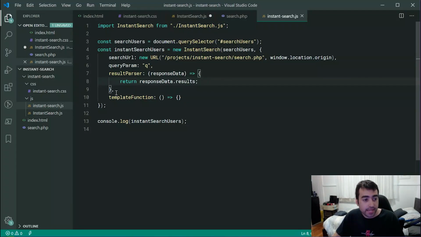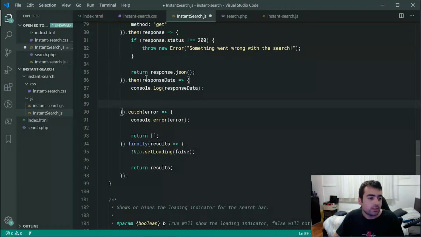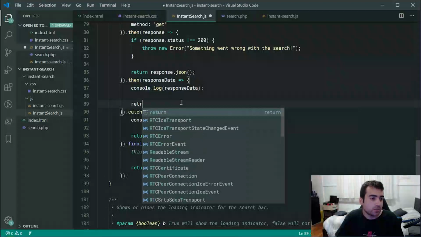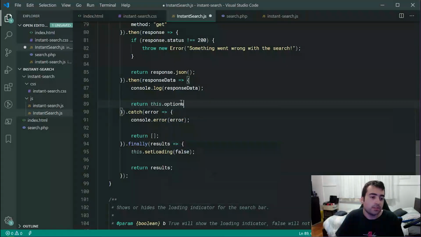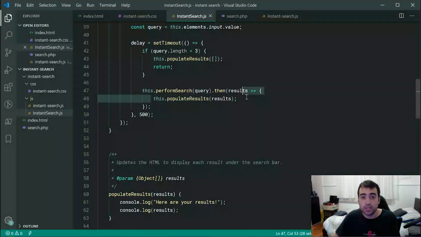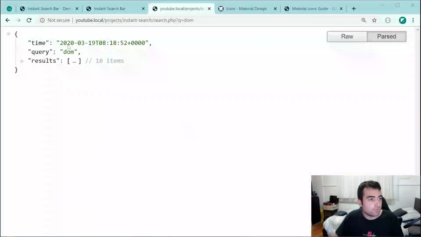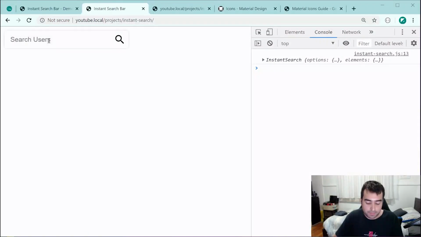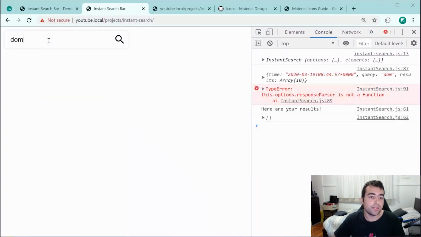Okay, so now with this defined here, we can go back inside here now, and we can say inside the response data section, we can say return this.options.responseParser and pass through here our response data just like that. So now it's going to run that function, it's going to get the results, and of course now it's going to pass it down the pipe here back up to our populate result just up here. Let's save this and refresh, and we can type out DOM, and now we get here your results. We get an empty array.